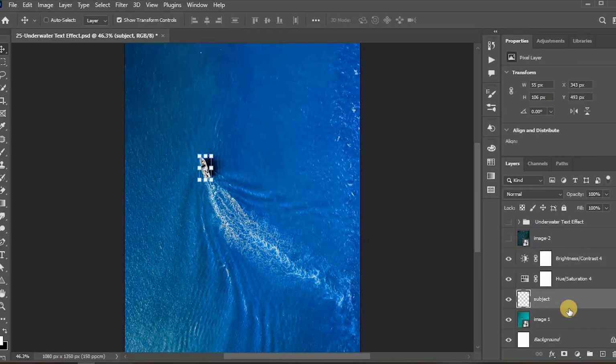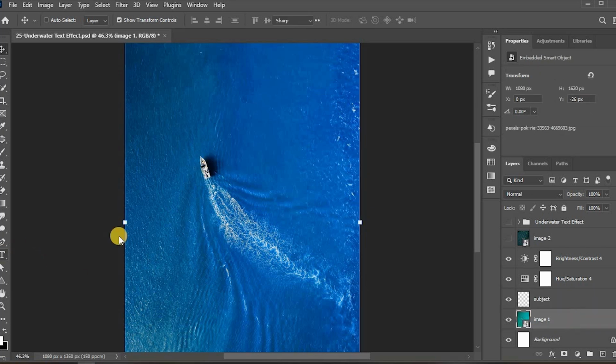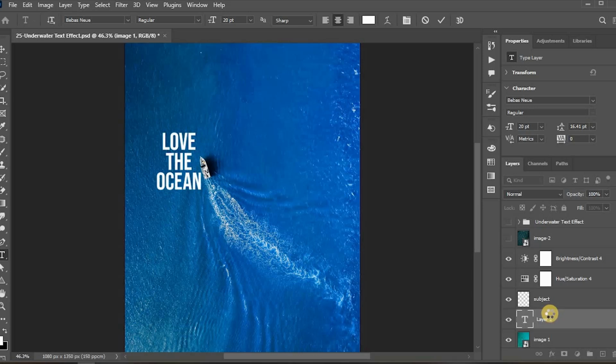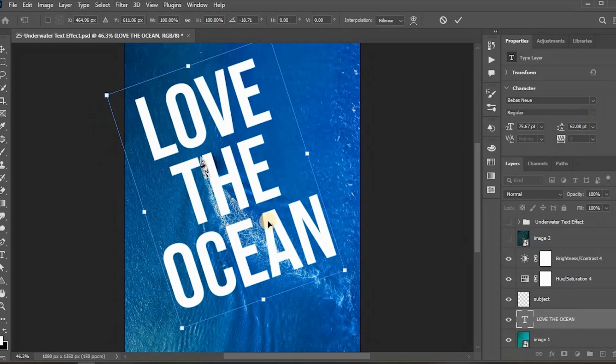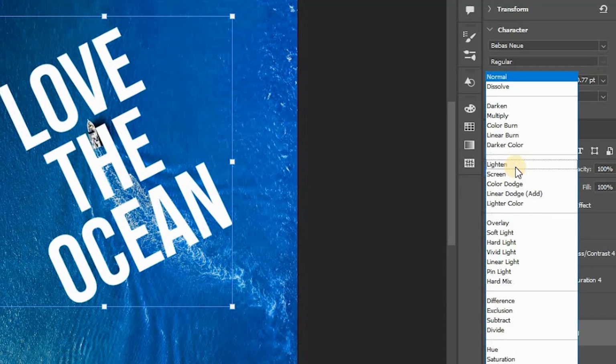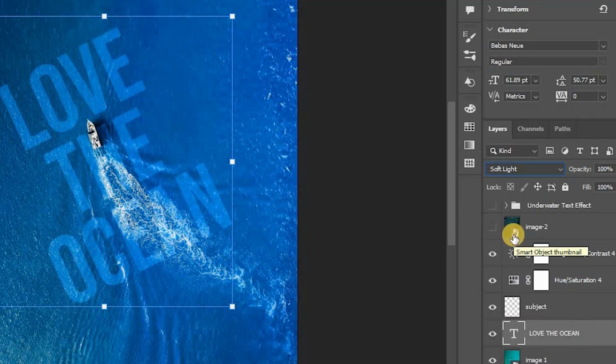Now with the image layer active, add the text. For this I am using Baby's New font. Adjust its size and spacing. Also, we will place it in the direction in which the boat is heading. Change its blend mode to Soft Light and make sure the text layer is below the subject layer.